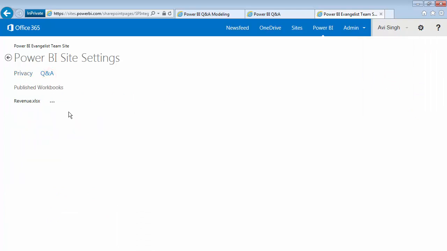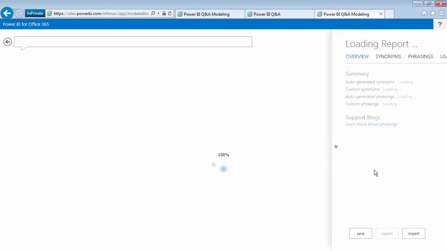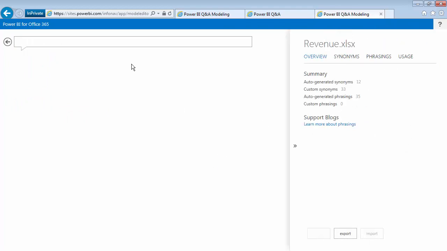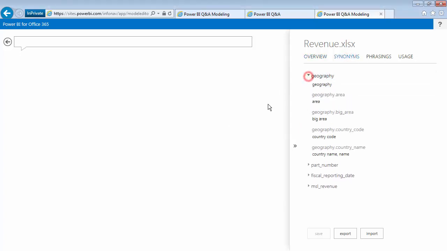Now if you have multiple Q&A workbooks, all of them will appear here. You can just click on them and say optimize for Q&A. Now it opens up this pane on the side and I'll talk about the options. What's great is right next to it is the Q&A form. So you can tweak things and check the result in real time. So the first one, overview, just gives you some summary information. The second tab shows you synonyms. So in this case, let's look at geography and you can see I have a column called country name, but it's possible that that might not work. So let me see, FY 2014.